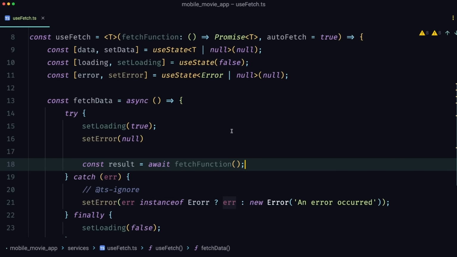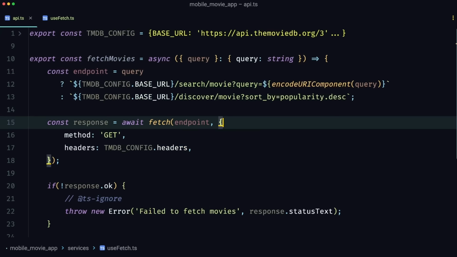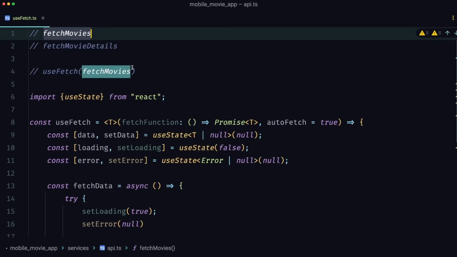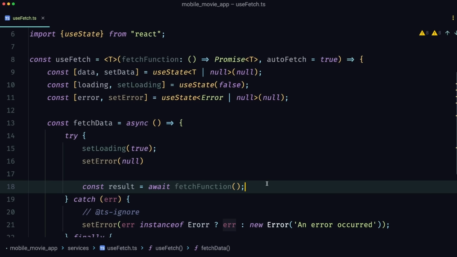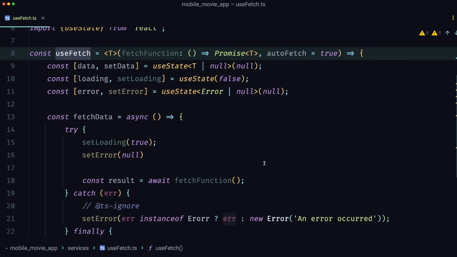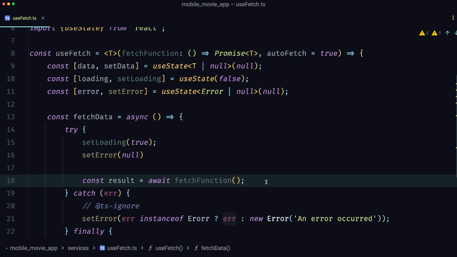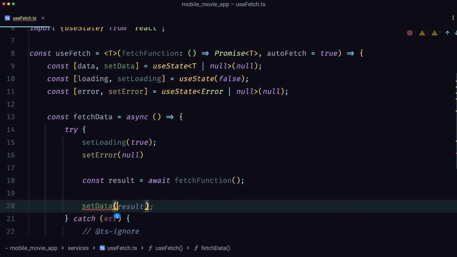The fetch function will be passed through props, and it can be either the fetch movies function, which we created not that long ago, or maybe another function which we'll create in the future, like fetch movie details. In any case, the function we want to call will be passed through as the first parameter to the useFetch hook, and then we'll call it right here, get the results, and simply set them to the data. So setData is equal to result.